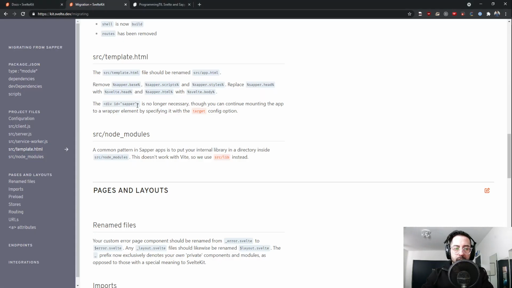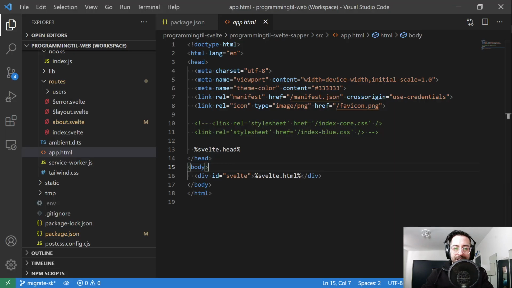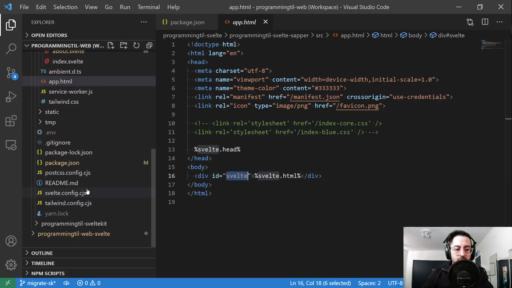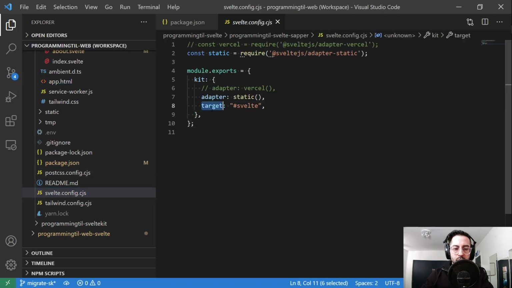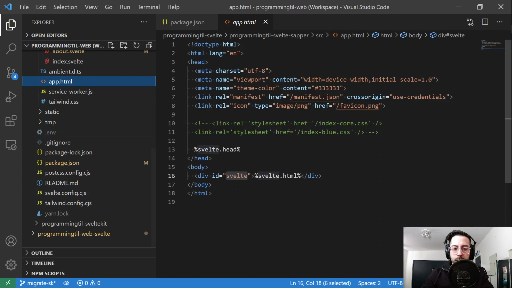The other thing is div ID Sapper is no longer needed, but you can mount through a specific target. So I had to update this because I was providing a target in our Svelte here. And again, you can choose not to provide a target. I had to update this to Svelte as well from Sapper, otherwise it wouldn't load.